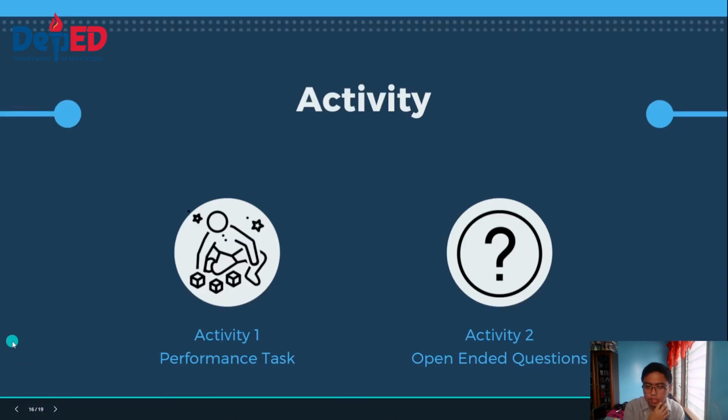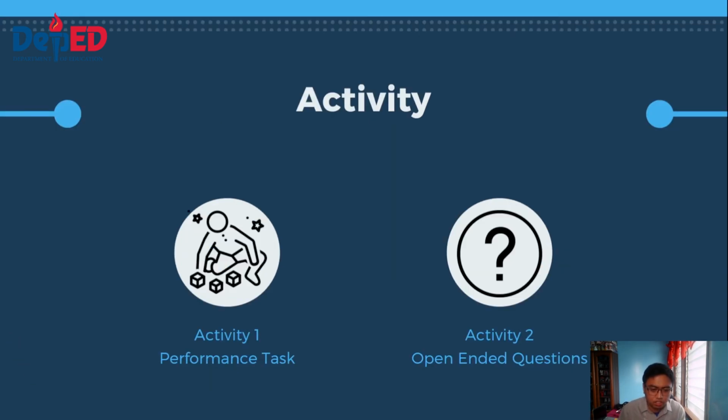So for my students, on our learning activity sheets, there are two activities that you're going to answer. First is a performance task, and second is an open-ended question. To submit this, you're going to upload your outputs on our private group in Facebook so that I can check it. Don't forget to label it correctly on what activity you have done.